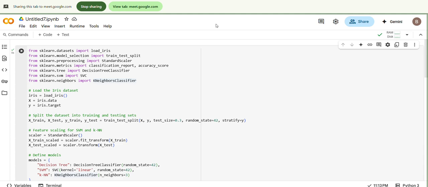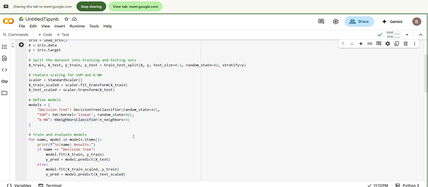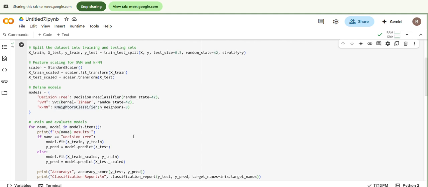Python: models is equal to decision tree, DecisionTreeClassifier, random_state is equal to 42. SVM, SVC, kernel is equal to linear, random_state is equal to 42. KNN, KNN is equal to KNeighborsClassifier, n_neighbors is equal to 3. DecisionTreeClassifier is a tree based model, SVC is a support vector classifier using a linear kernel, and KNeighborsClassifier uses three nearest neighbors for prediction.